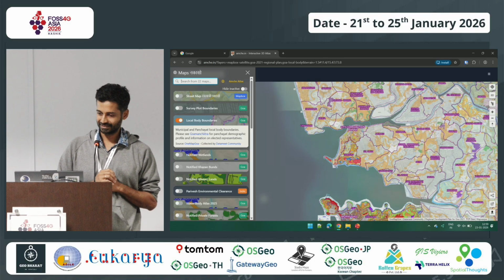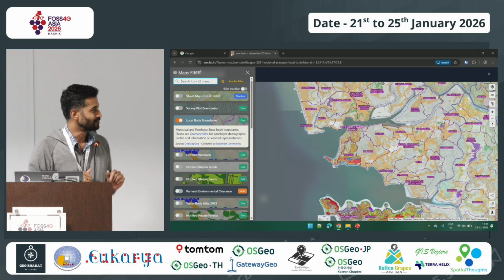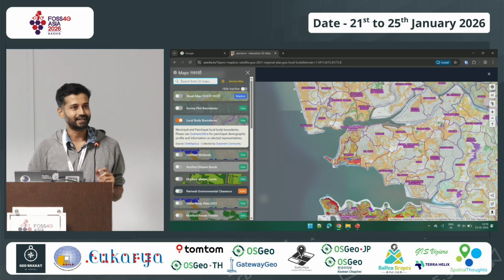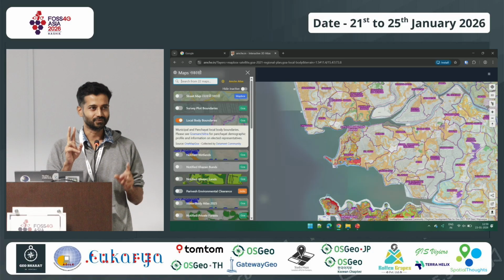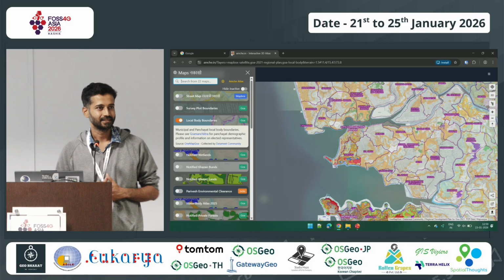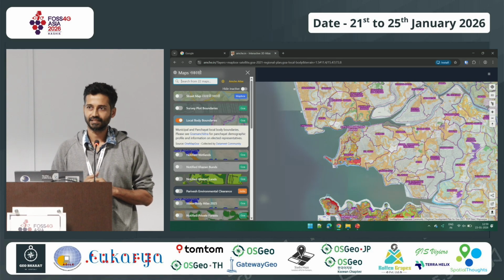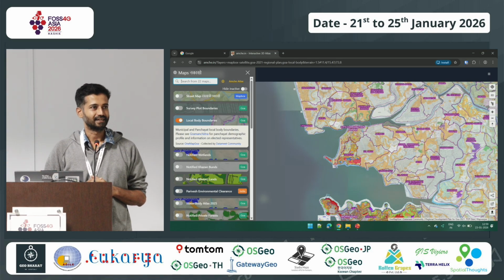So Goa is a very special place in respect to maps and planning in the country. It is only one of the two states which has a statewide master plan. Delhi is the other one, Goa is the other one. The entire state is covered by a master plan, and this is published as a map.